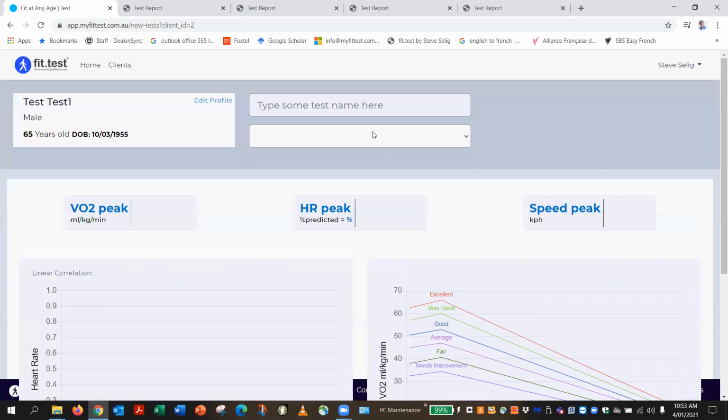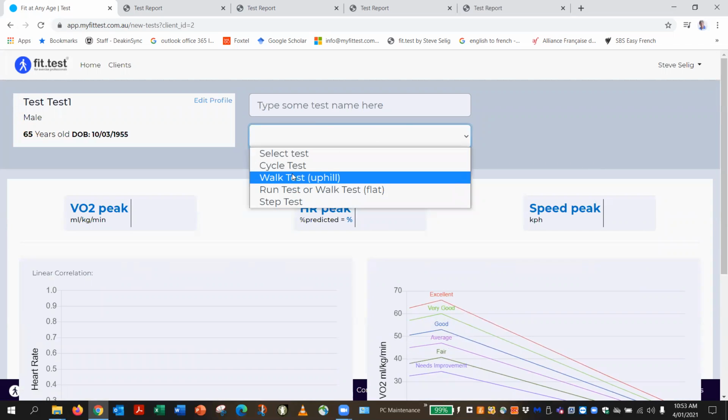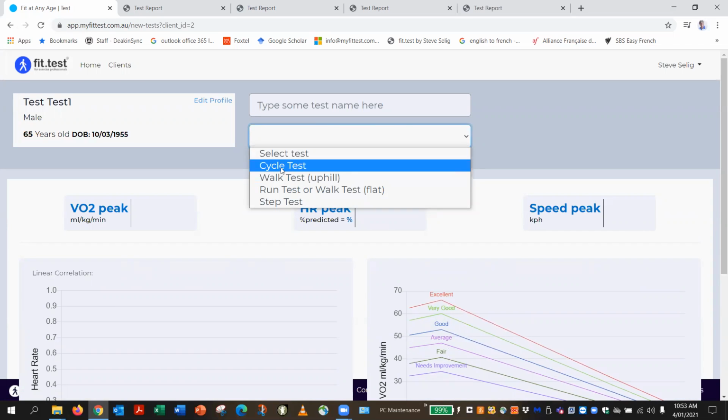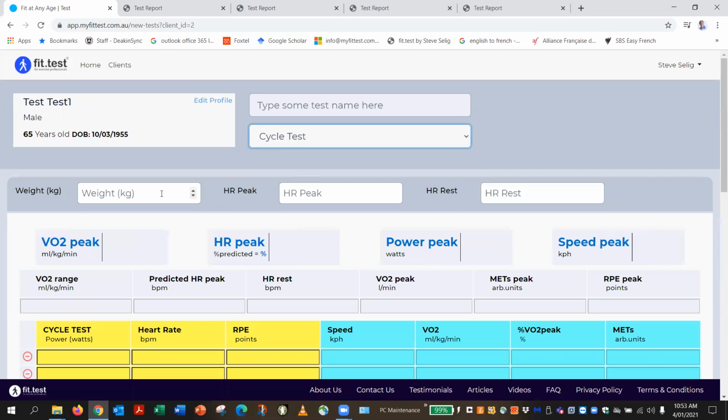And what I'll do, just to save time, I'm not going to go through all of these now, but you could do a cycle test. Again, make sure you enter your data here where I'm pointing at the top. You can adjust this data before you save. So you can do any adjustments here until you save.